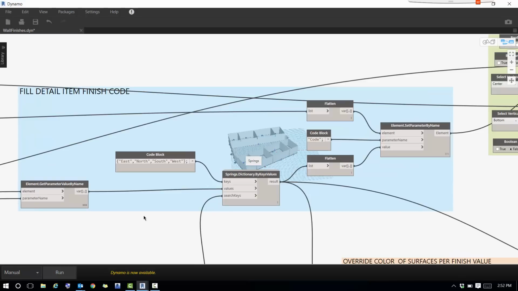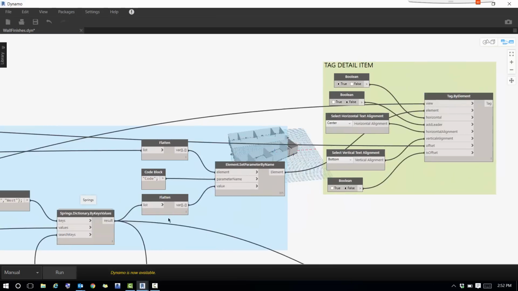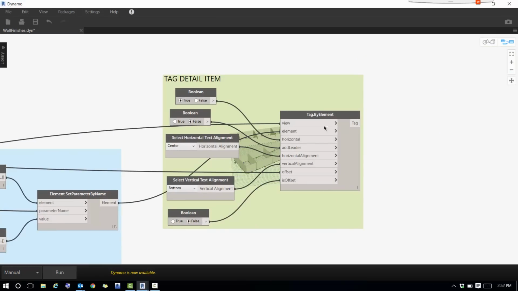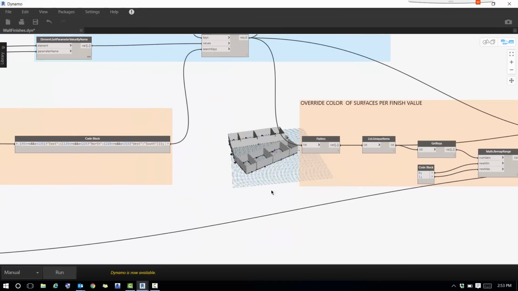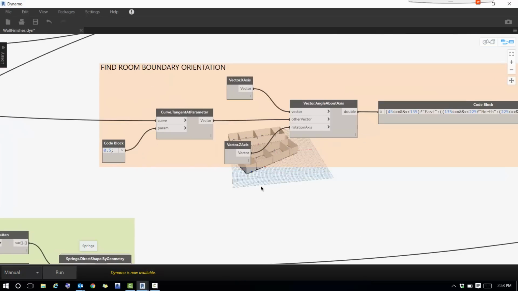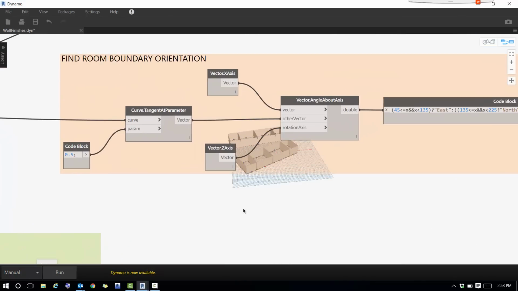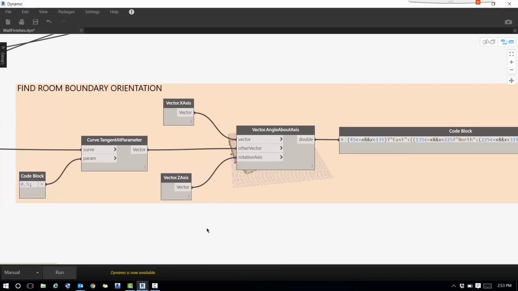In this set of nodes, what I do is to fill the detail items with a finished code using dictionaries. I make use of the Spring dictionary to match the different orientations of the wall with a unique code. And then I tag the view using the tag by element node introduced also in the latest version of Dynamo. The lower part is a very interesting one. This is the one that gives me the orientation of the different boundary lines.